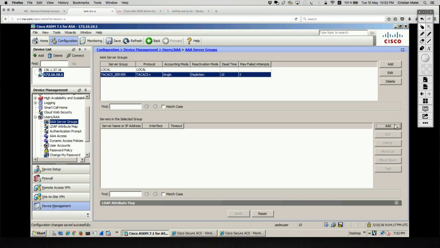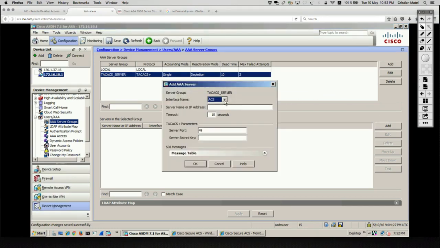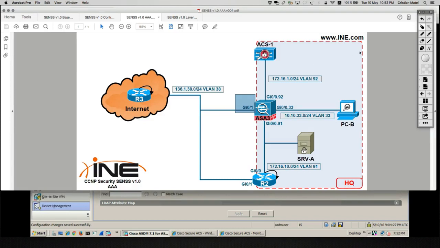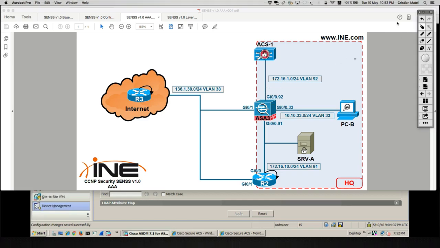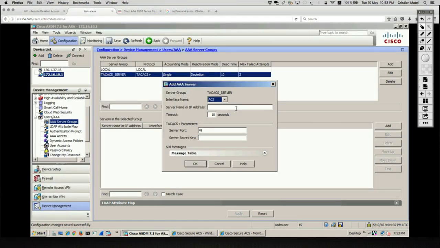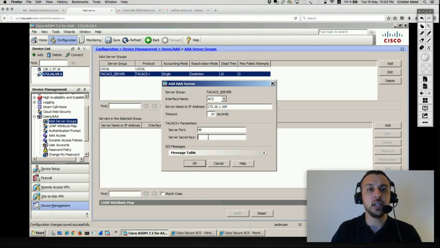We click add in here, and interface name: the ACS server is reachable via the ACS interface of the ASA, named inside. The IP address of the ACS server is going to be 172.16.1.100. Server port is clearly 49 by default. You cannot change that because the ACS cannot run on another port. And the key to authenticate, to provide security of the TACACS packets between the server and the ASA, is the key we defined in here, which was the same functionality as we did on the integration between the IOS and the TACACS server.